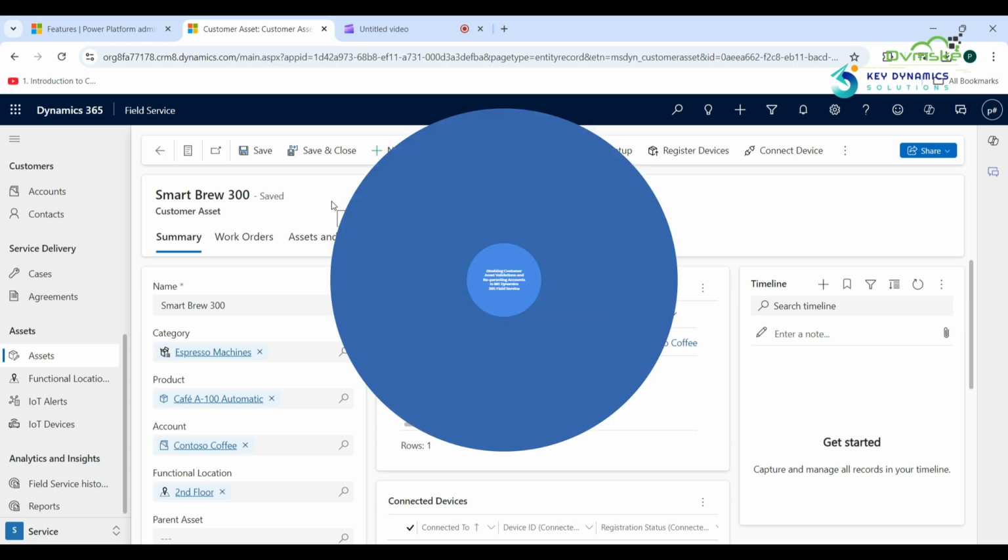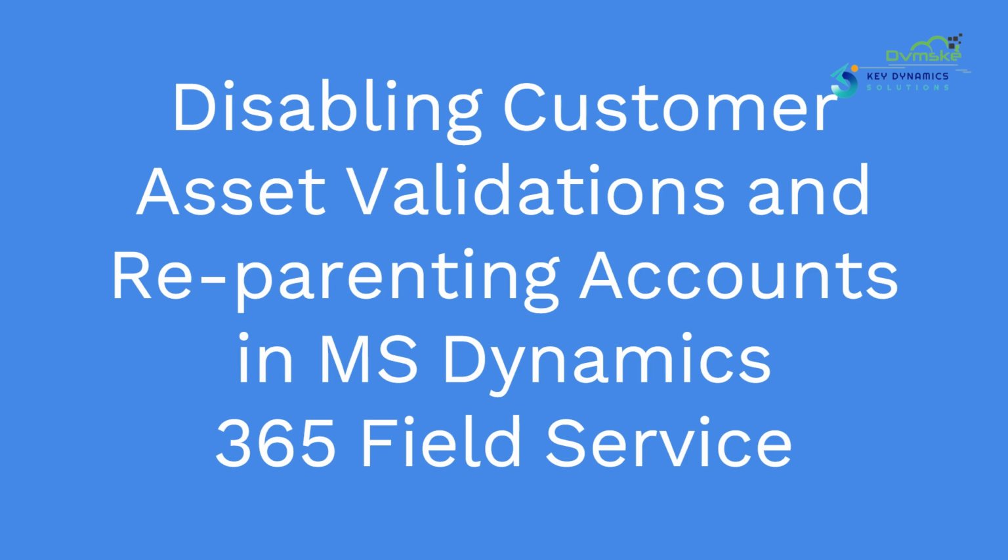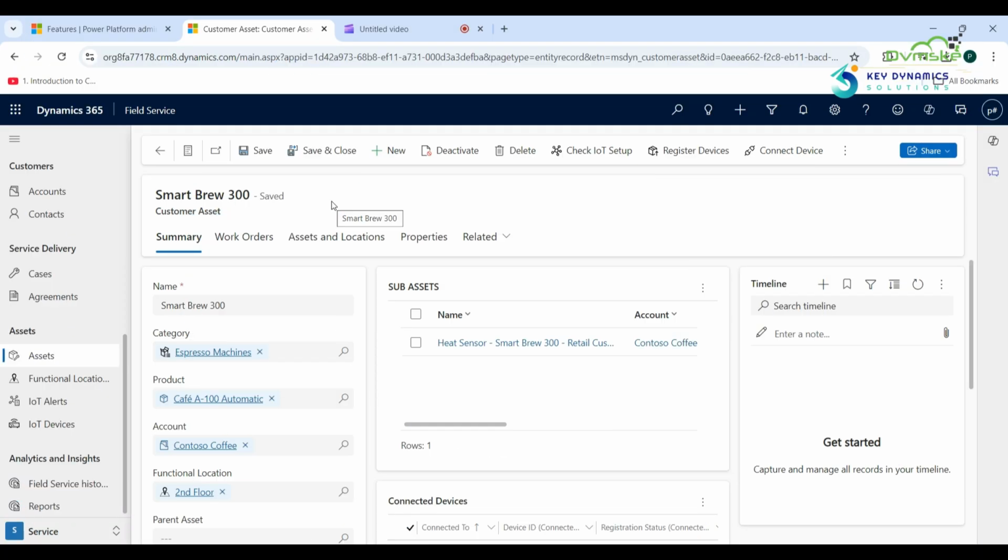In this video, we will discuss disabling customer asset validation and suggest account reparenting in Microsoft Dynamics 365 Field Service. Say I have an asset and I am the service provider. My company is shifting to the servitization model, which means I am offering the product as a service. So I made the asset internally.